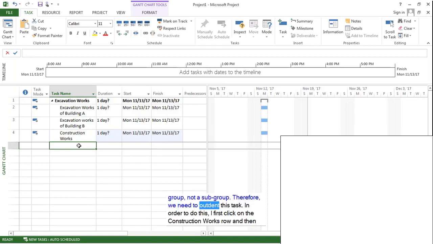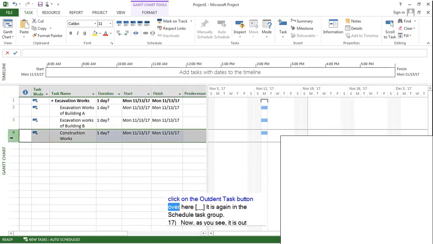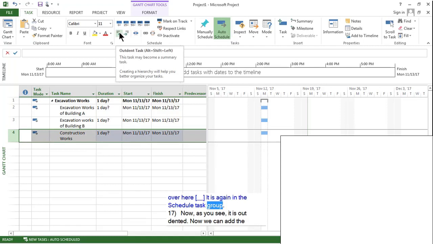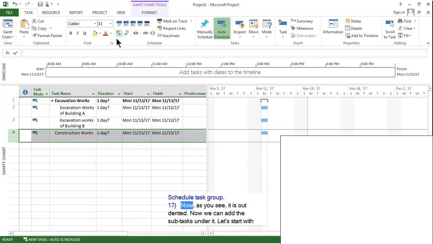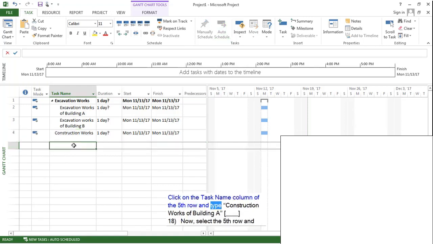Therefore, we need to outdent this task. In order to do this, I first click on the construction works row and then click on the Outdent Task button over here. It is again in the Schedule group. Now, as you see, it is outdented. Now we can add the subtasks under it. Let's start with construction works of Building A. Click on the task name column of the fifth row and type construction works of Building A.